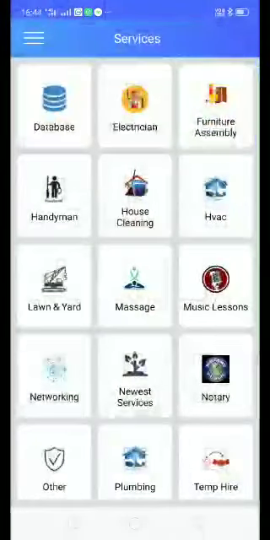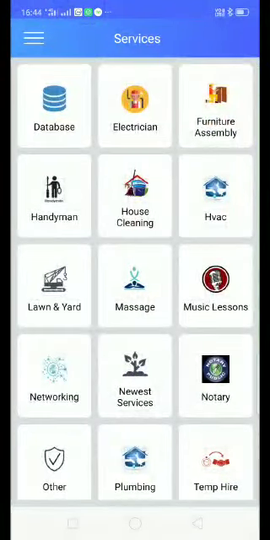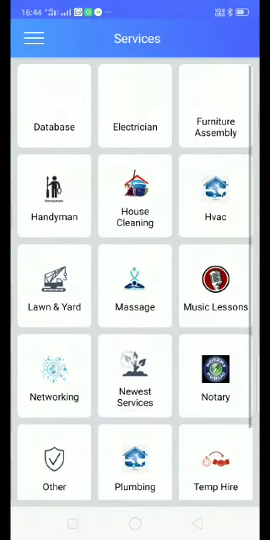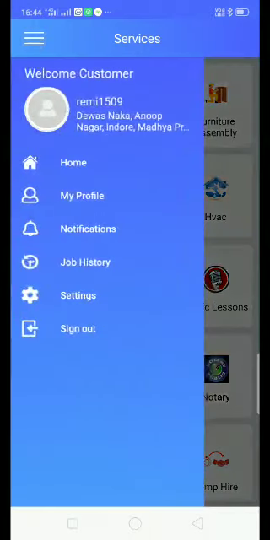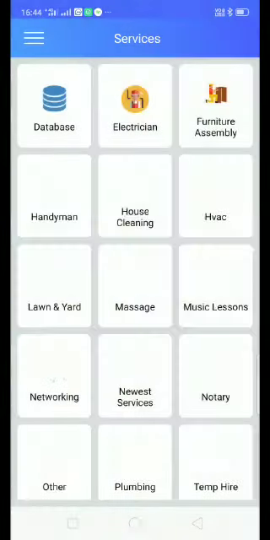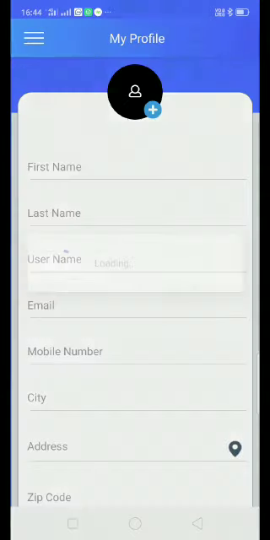For example, electrician, plumbing, and any additional services. You can add as many services as you want. These are the demo services which our customer wanted. Now going into the drawer, we can see the home screen, which I've already shown you.